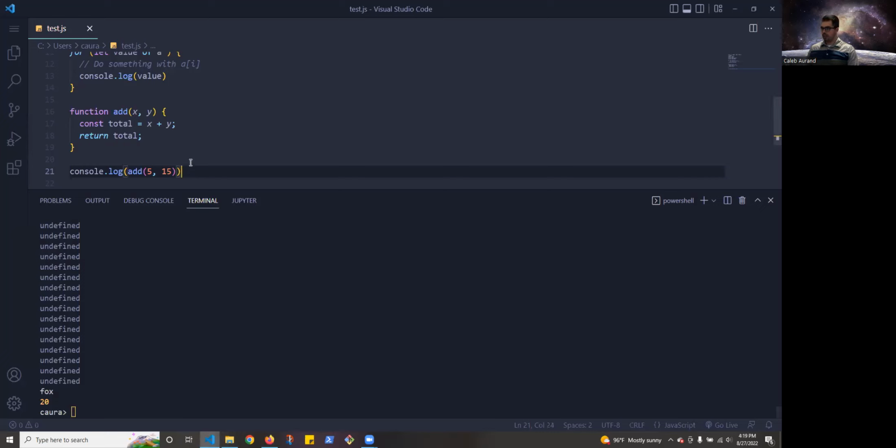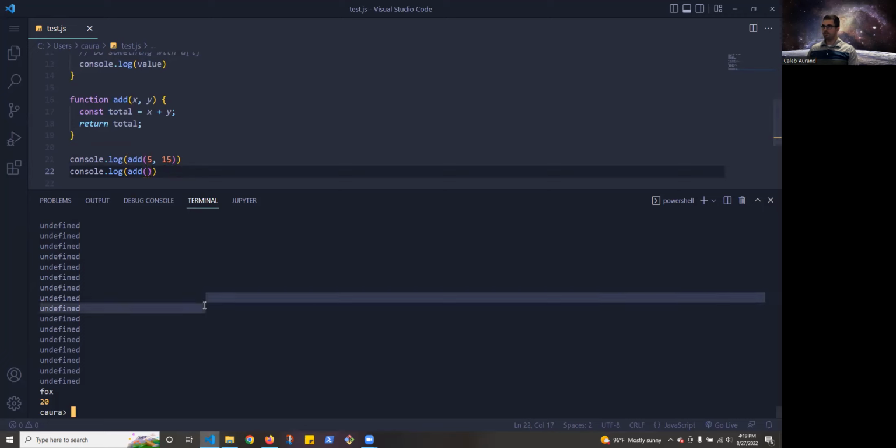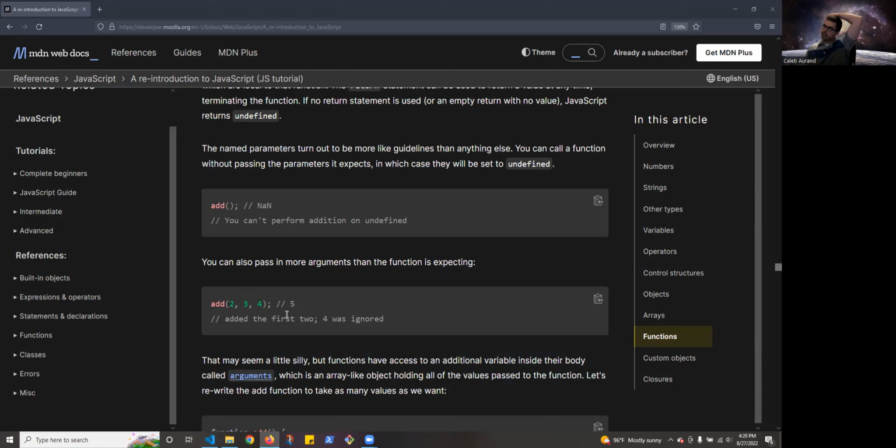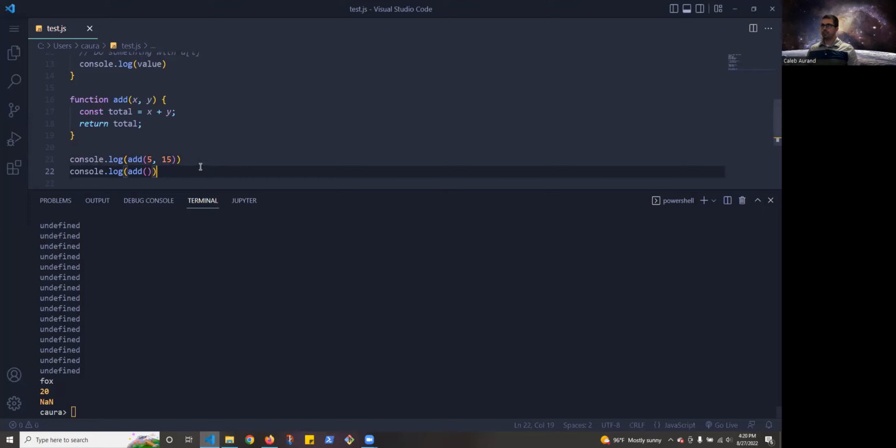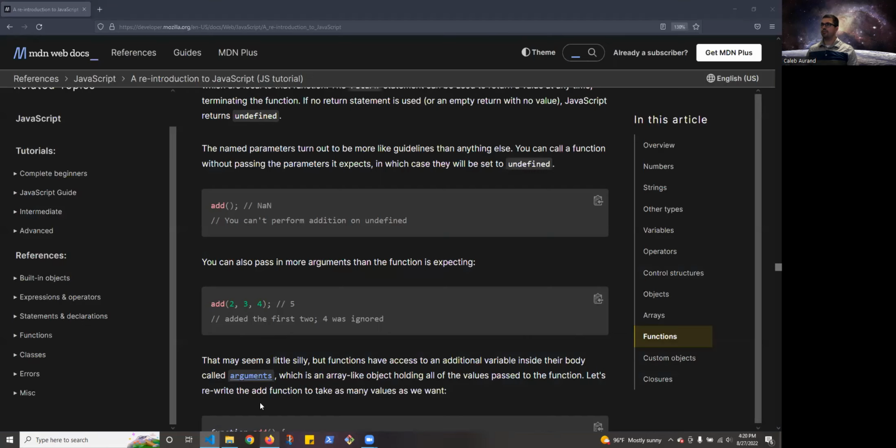So let's try that here. We'll move down here. We'll delete these. We'll run it again, and it returns 20, and then not a number. As we use add 2, 3, 4 in here, and 5, 15, let's add 20 to this function call here. We return 20, 20, not a number.